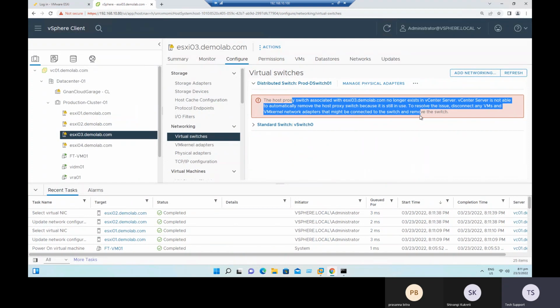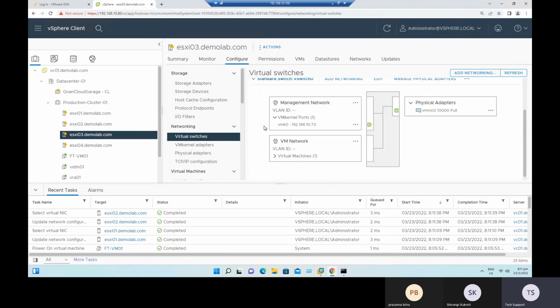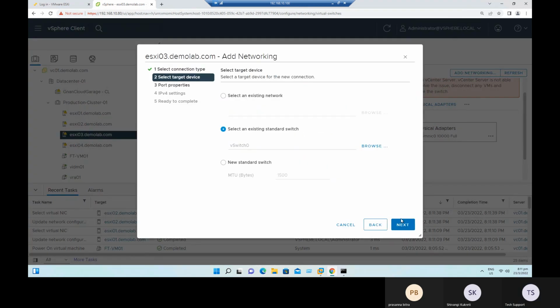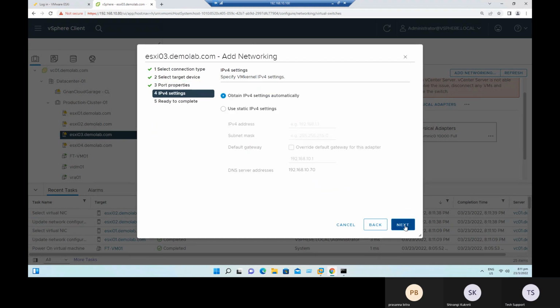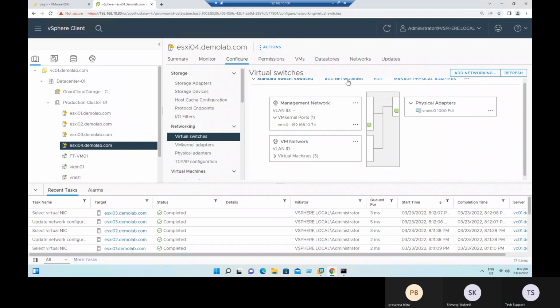Maybe recently I did some tests. There is some issue with the DV switch. I will check it later. So that's why I'm using a virtual switch now. And enable the fault tolerance logging, 86, and assign all the details. Finish. And now ESX4 also the same.